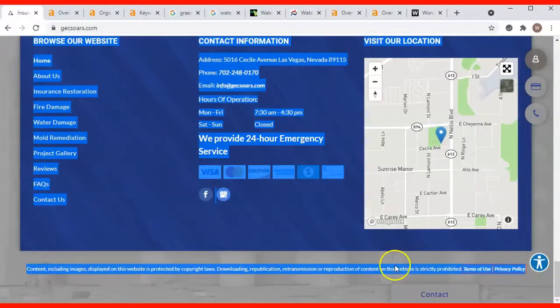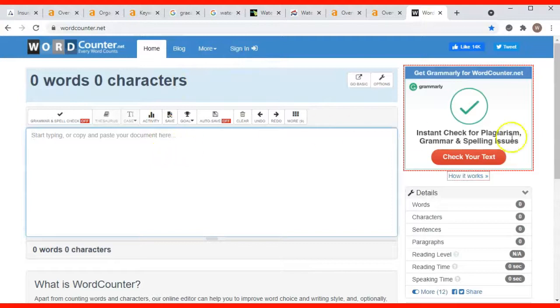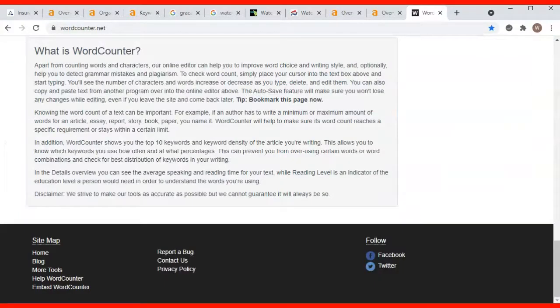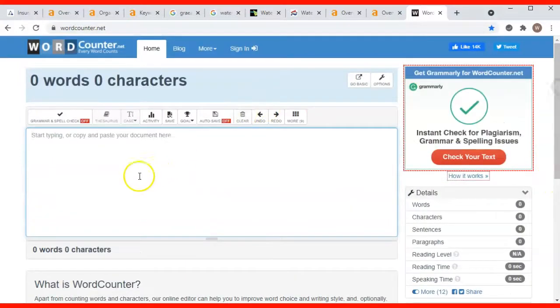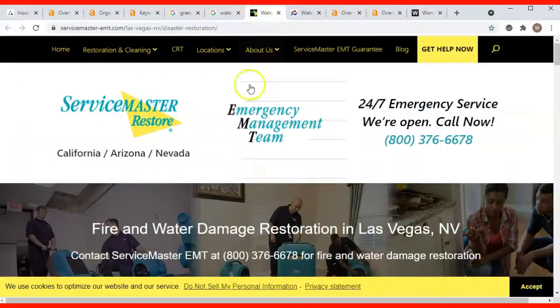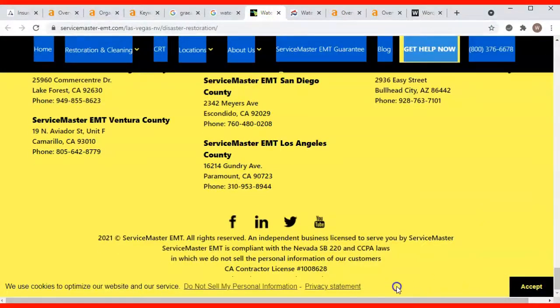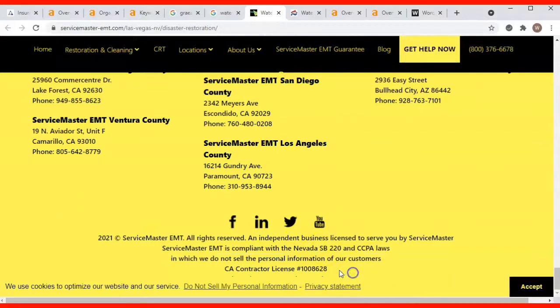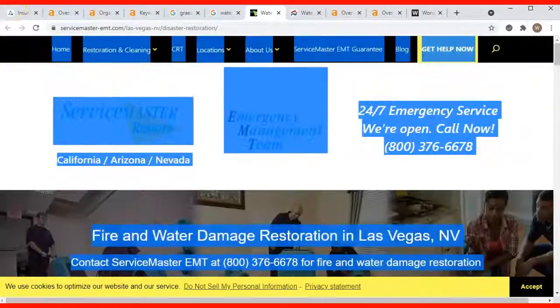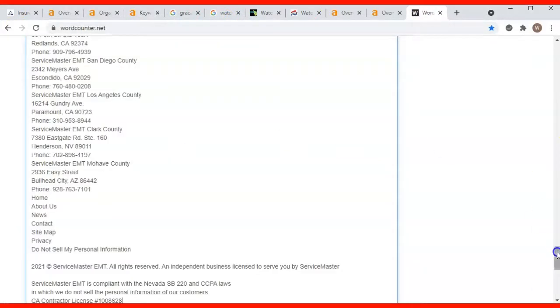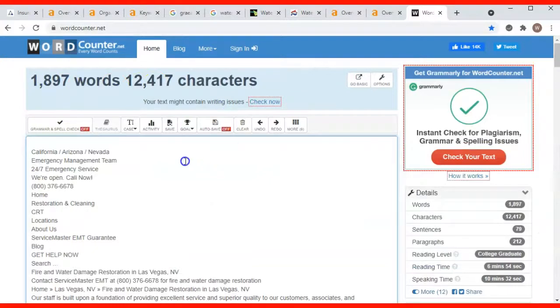If I highlight all your text and copy and put it in this word counter, it's saying that you have 543 words. And typically, what you want is anywhere from 1,000 to 1,500 words on a home page. But if I look at one of your competitors, I have to go down at the bottom. So let's start here. I do the same thing and I highlight their page. And look at how much they have, almost 2,000 words.